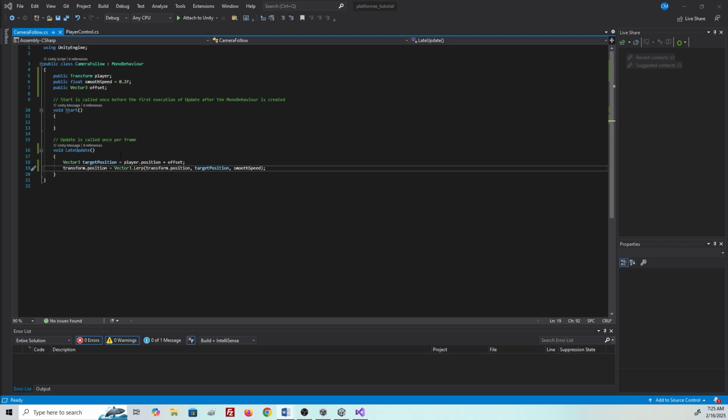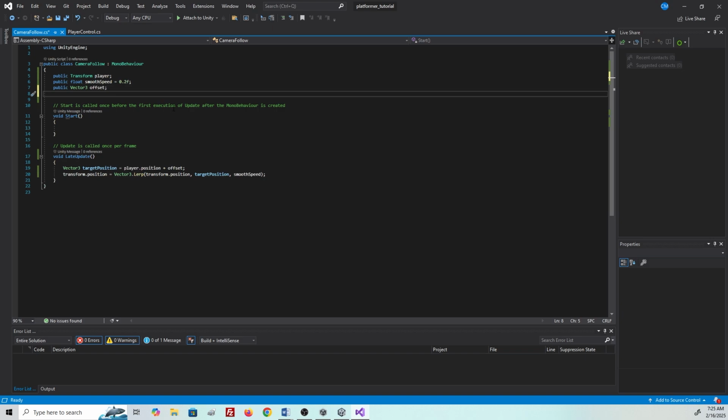To do that, we need to add a new variable. So it's going to be public Vector2 minLimits, maxLimits. If you have variables that are of the same type, you don't have to do another Vector2 and then name it maxLimits. You could actually separate them with a comma. This is only if they're of the same type. So both of these are Vector2s.